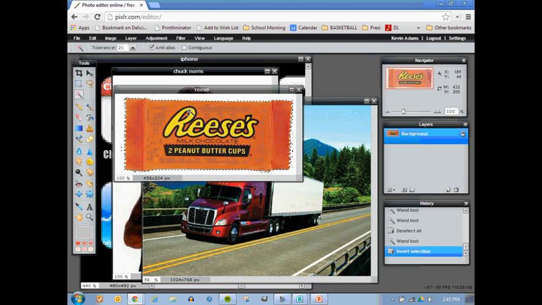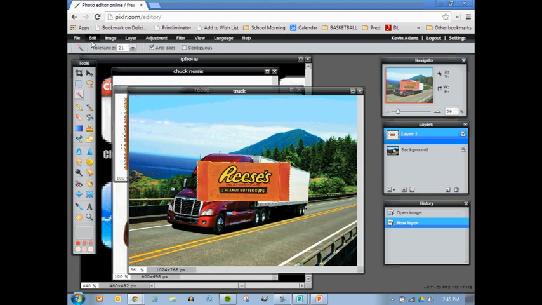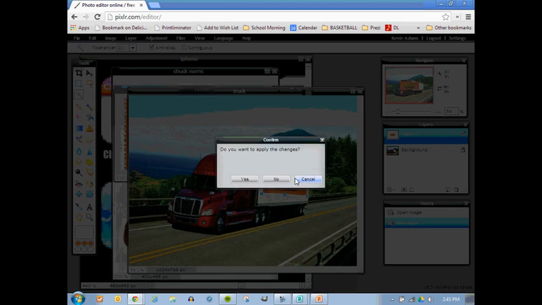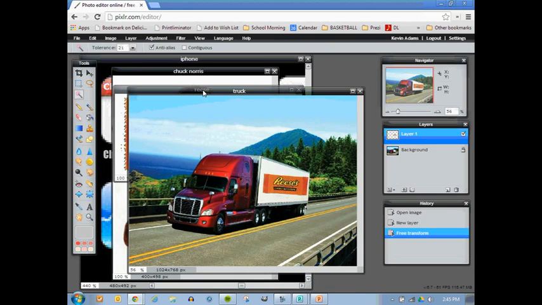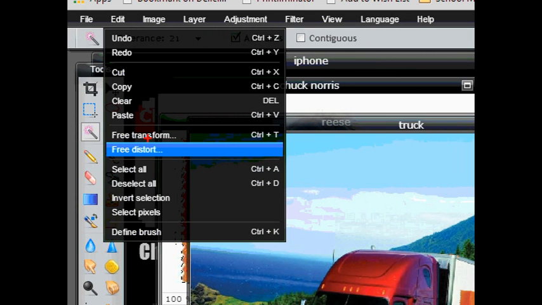Once you've selected everything except for the white, go ahead and copy and flip over to the picture of the semi-truck and paste. And you might be thinking, oh, I know what to do. I'm just going to free transform this, and I'm going to make it fit on here. And wait a second, that looks terrible. And it does look terrible. Good for you that you figured that out, but lucky for you, if you go to the Edit menu, right below Free Transform is Free Distort.